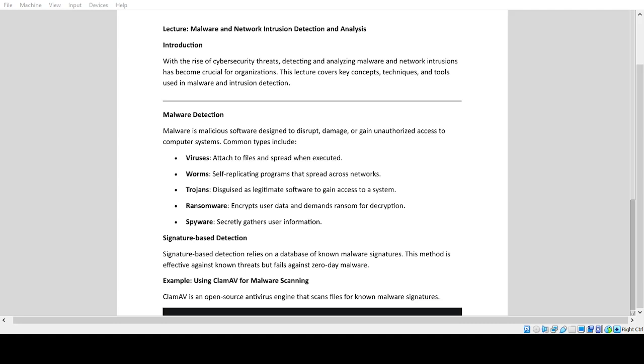Network intrusion detection and analysis. Introduction. With the rise of cybersecurity threats, detecting and analyzing malware and network intrusions has become crucial for organizations. This lecture covers key concepts, techniques, and tools used in malware and intrusion detection.